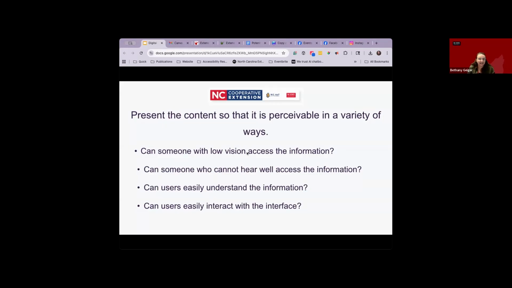Can someone who can't hear access the information? On the flip side, we all like captions. We all use captions from time to time on video, right? So if they can't hear the audio content, can they still access the information?